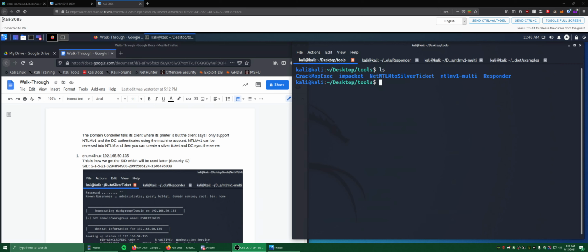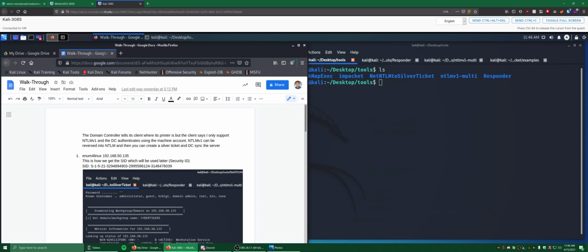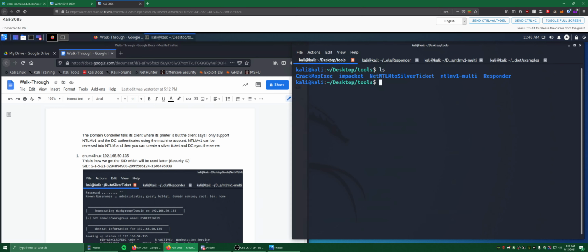So on the left here is just a document walkthrough with all the commands. And then on the right is my terminal. And right now you can see these are all the tools that I used, and I will add the GitHub repos in the description so that if you want to do this yourself, you can follow along.